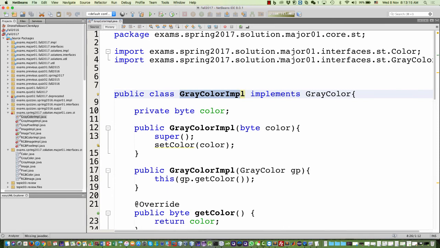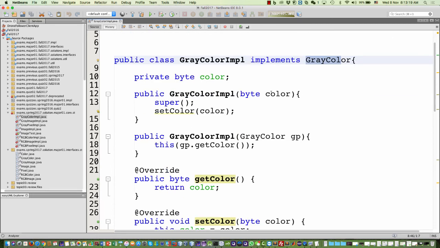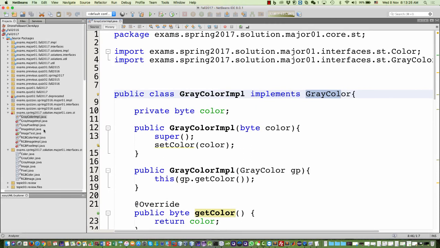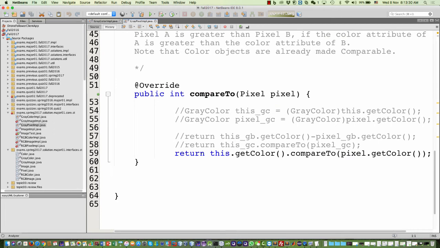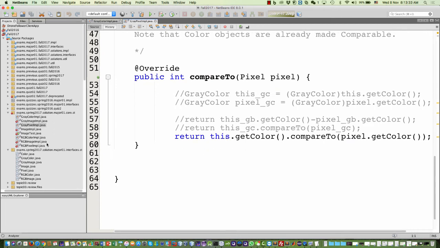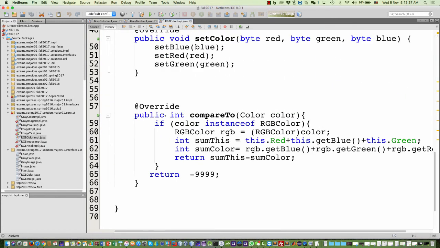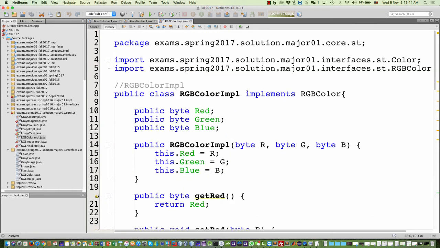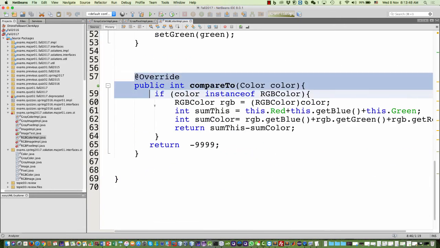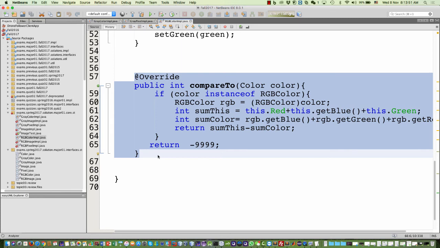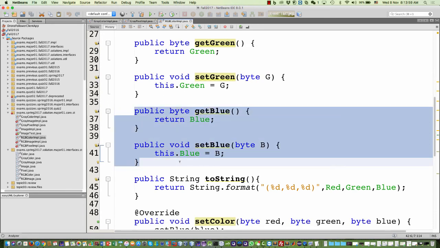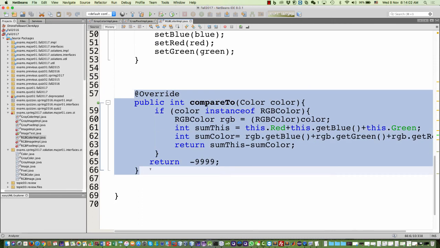So here what was requested is to implement the interfaces in the classes and complete the missing code. So yesterday we did the following one, this one, gray color. We did also gray pixel and RGB color. So all that was needed here is to complete the compare to methods, right? Because when we implement RGB color, the compiler will request that you override the abstract method. So several abstract methods were already implemented, method set blue, get blue, and so on. But compare to must be overridden here, as you can see.